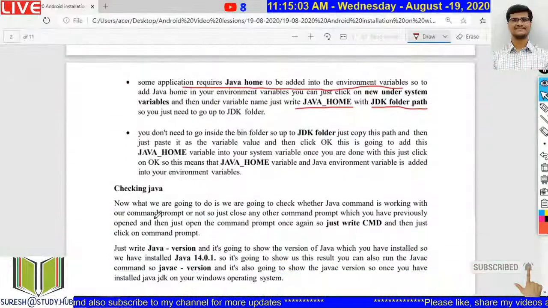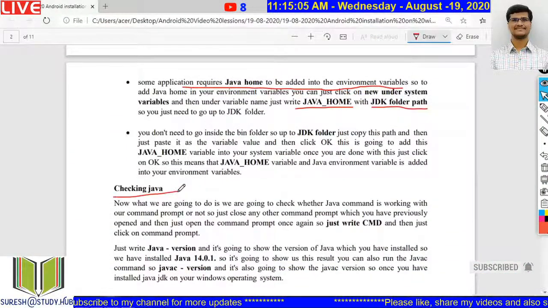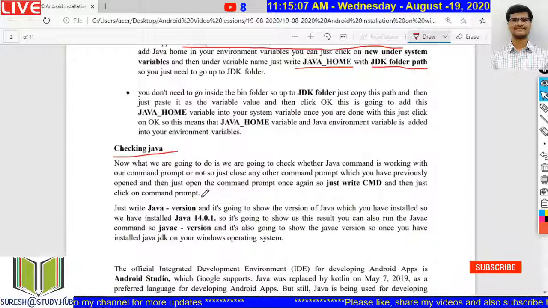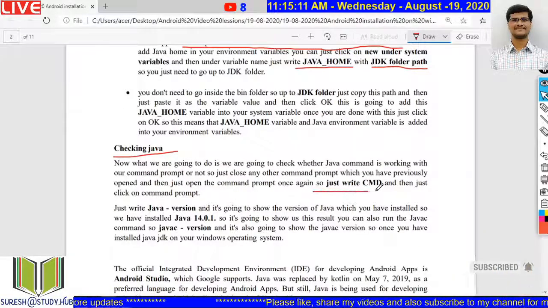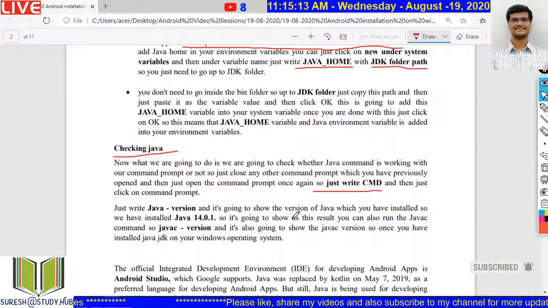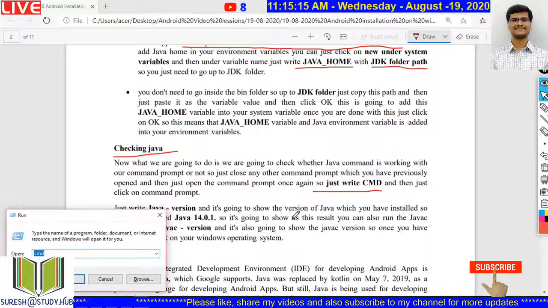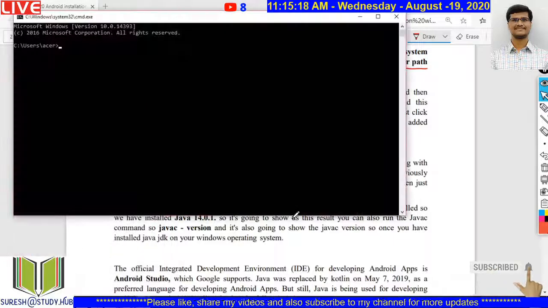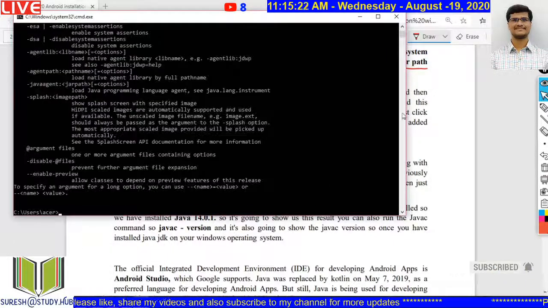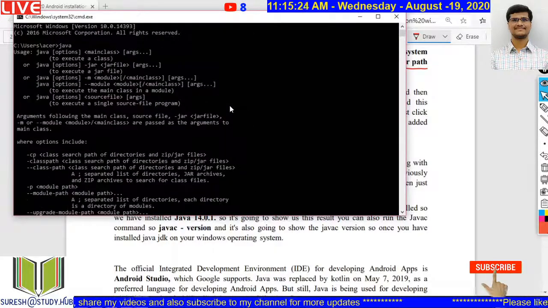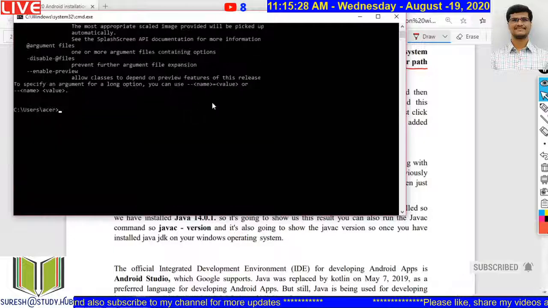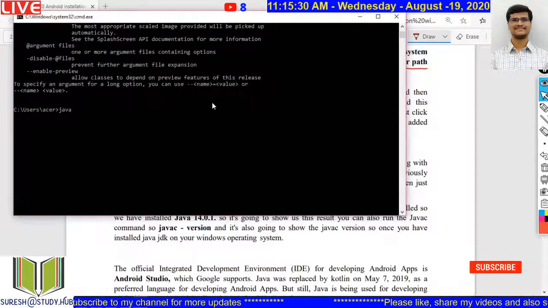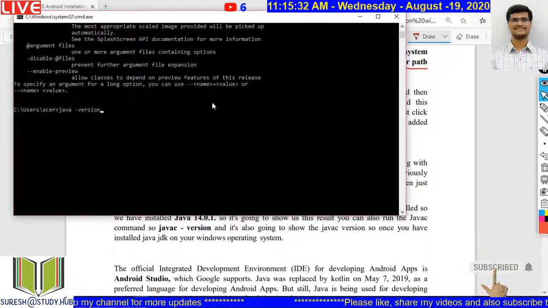Now the next step is checking whether Java is installed or not. For checking whether Java is installed correctly, go to the command prompt. Press the Windows key and R, and open the command prompt. Inside this, just type java. So now I can say Java is installed in my system. Or if I want to know the version, type java -version.